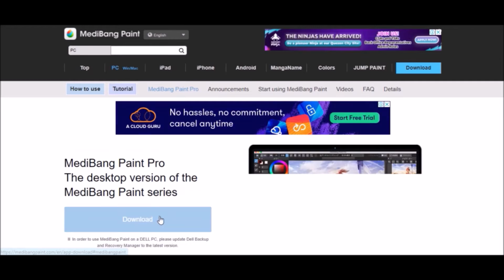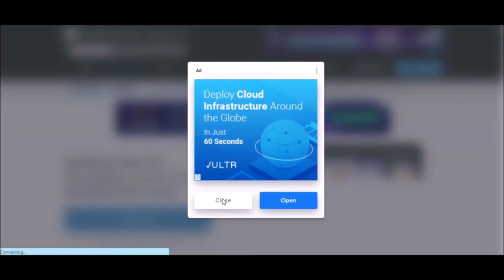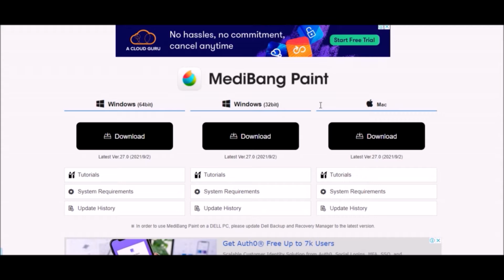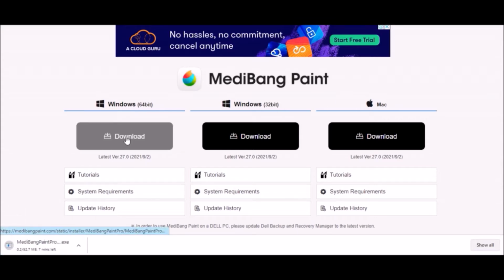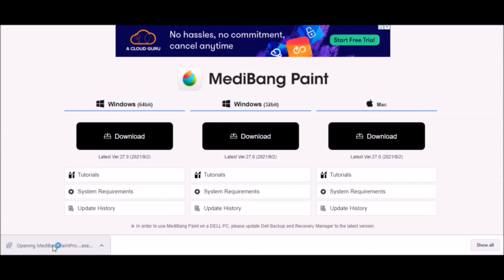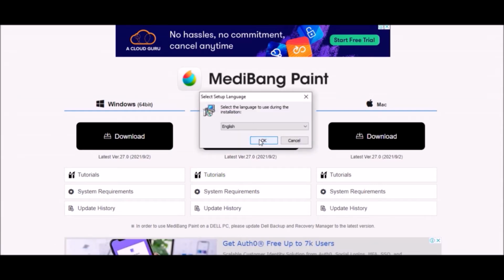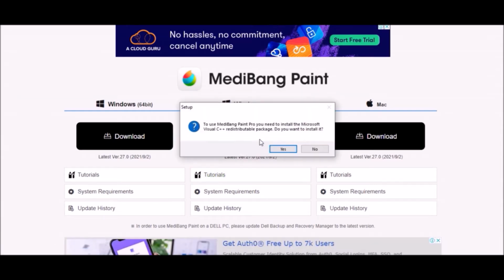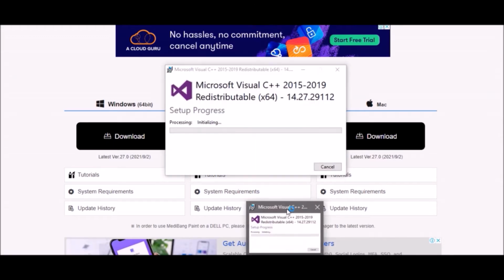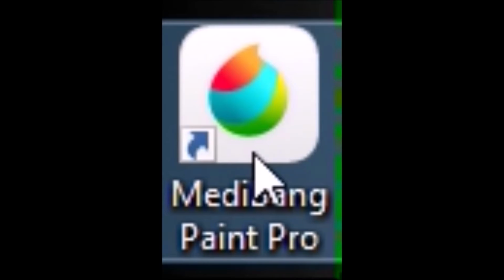Click download. Close the ad. There are 3 choices. Download the compatible one for your PC. Open the downloaded file. Click OK. Click Yes. It will be installed shortly. And it should look like this.